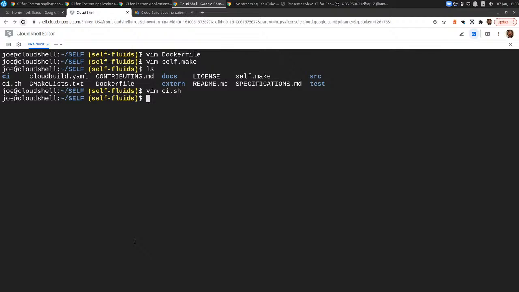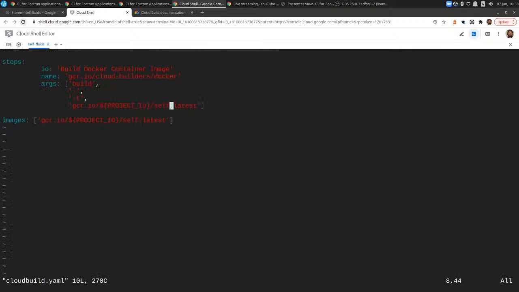Now, what we want to do is make sure that after I build my Docker container, I call Docker back up to run a command inside that container. What I want it to do is run that ci.sh inside the container. So we'll go back into that cloudbuild.yaml. I'm going to add another step down below.